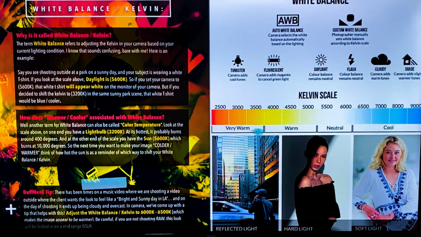So if you look at the Kelvin scale here, you can see it ranges from 2,500 to 9,000. If you look at this lower part, it caters to very warm lights, tungsten lights. This second part caters to just mildly warm lights, more like bedside lamps and the rest of them. And then you see this part that is neutral. This is like daylight, white, pure white. And then you see this 6.5 and above, you're catering to cool temperatures.